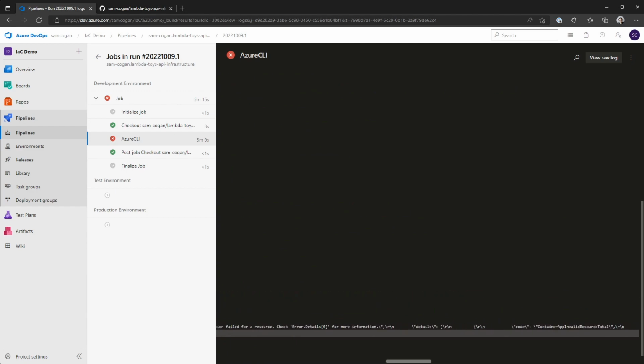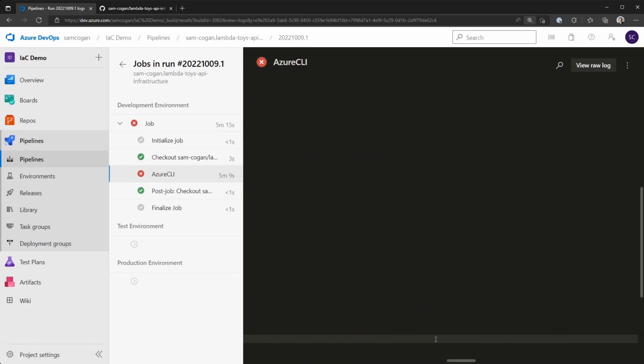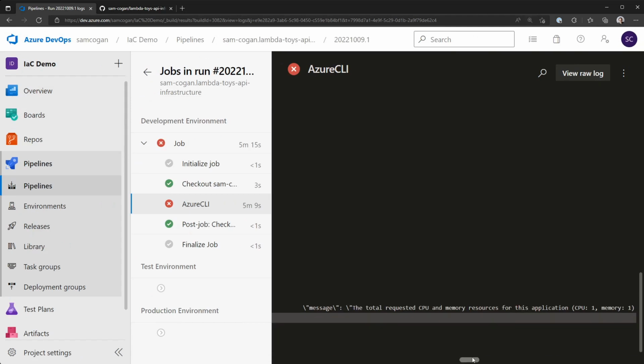If we have a look at the error in the log, and if I can zoom in a bit, see how that goes. Yeah, so the error here says the total requested CPU and memory resources for the application is invalid. We've asked for one CPU core and 1 gig of memory. That's not a valid combination in Azure Container Apps. You have to meet their combination requirements, and you can see the various options that are allowed.